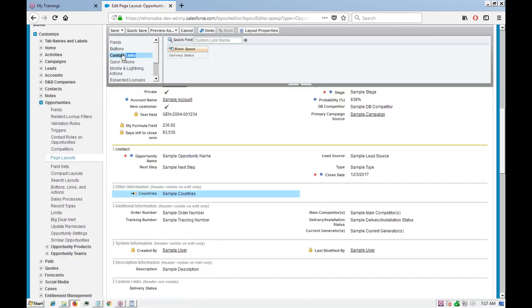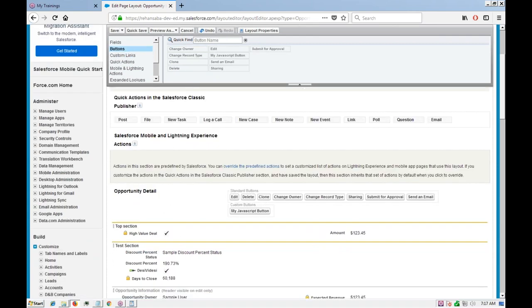Okay, so similarly, buttons are just clickable buttons on which, if you click, some action will happen. Let's say edit. If you click on this, edit will happen. If you click on this, the record will be deleted, cloning. So just like that, other buttons are there.